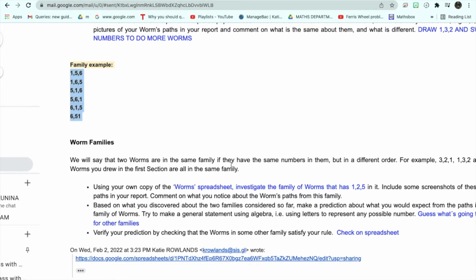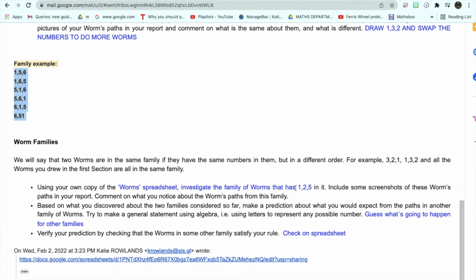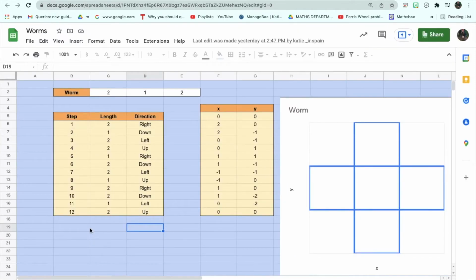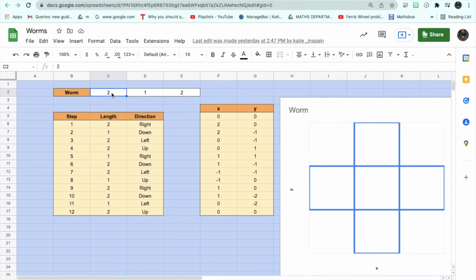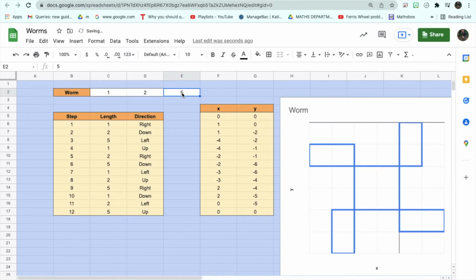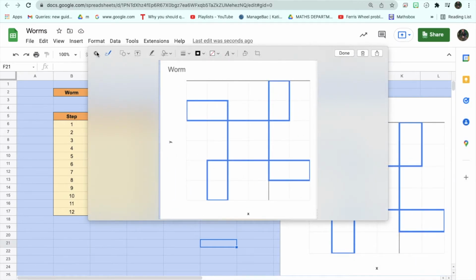The next step of the investigation is to go onto the worms spreadsheet. And we're going to investigate families which are to do with 1, 2, 5. So for this part of the investigation, we're going to go onto the emails and we're going to click this green link which takes us to Excel. And on Excel, we're going to investigate worms of the family 1, 2, 5. We press in the keys 1, 2, 5 into the white cells and it will change the picture. What you then need to do is screenshot this and add it to your document.